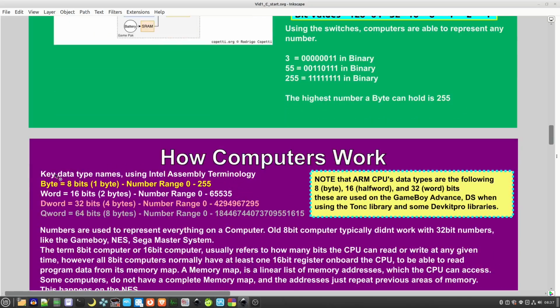This terminology here that I'm using is the Intel assembly terminology. So if you're coding in assembly on a modern desktop which is based on the 8086 chip, then this terminology is in force. However, if you're using a machine which is based on an ARM CPU, then they have different terminology. They still have a byte, but they don't use these terms here.